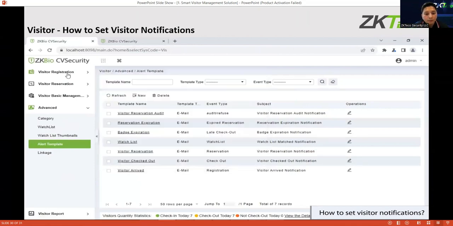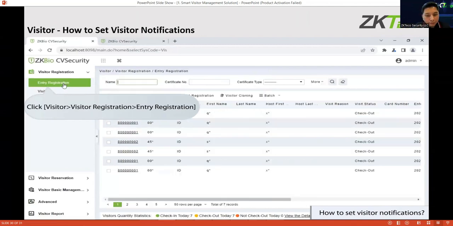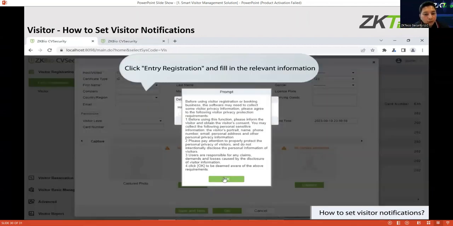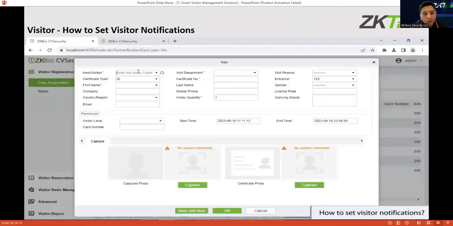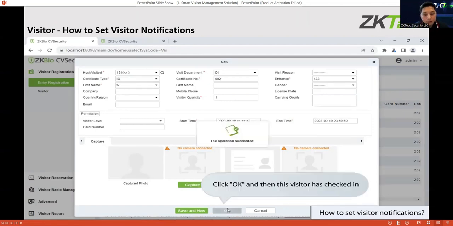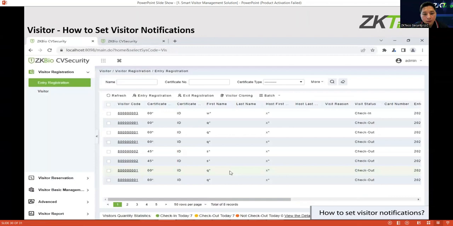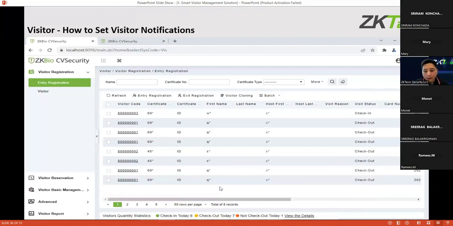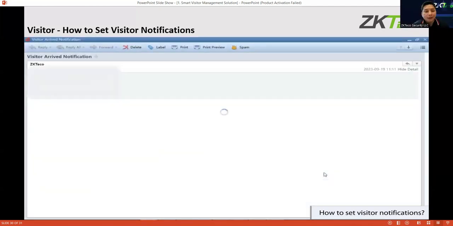So it is configured on system management. Go to entry registration just to test that the configuration is correct and working. Okay. The operation succeeded. So it will prompt entry, and the visitor will receive the email.